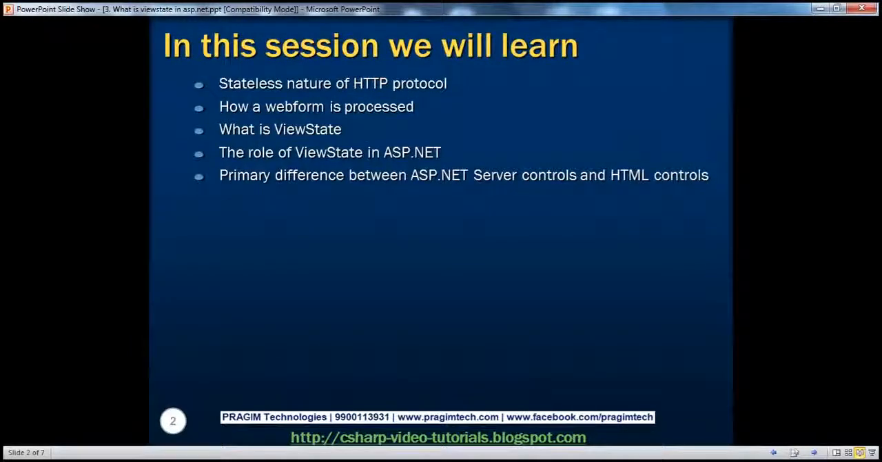In this session, we'll learn about the stateless nature of HTTP protocol, how a web form is processed, what is viewstate, and the role of viewstate in ASP.NET. Finally, we'll look at the primary difference between ASP.NET server controls and HTML controls.